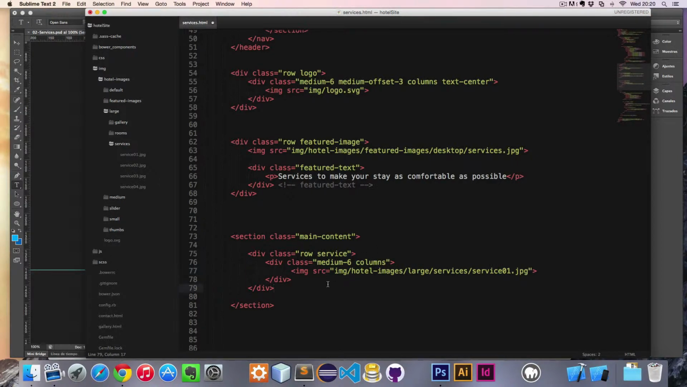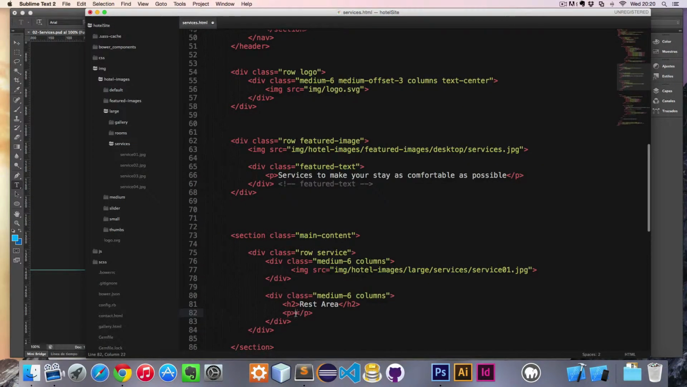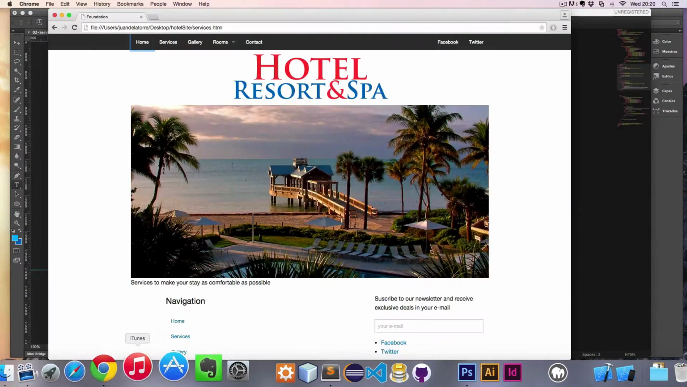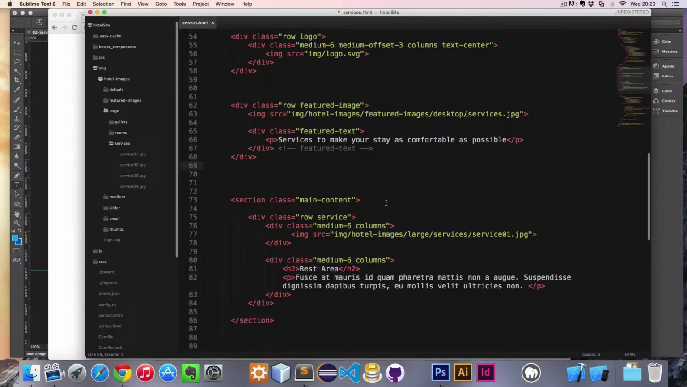And I'm gonna create another div with the class rest area. It's gonna have the text rest area, and then the paragraph tag p, and close the p tag. So I'm gonna copy this text and paste it right here, and I'm gonna save and reload. You can see we have the image showing here on the left, and this one is showing on the right. So it's working.